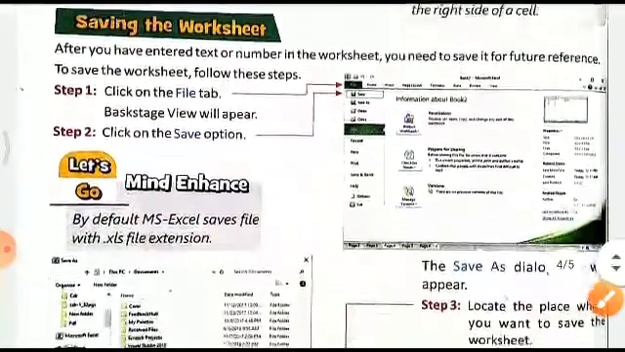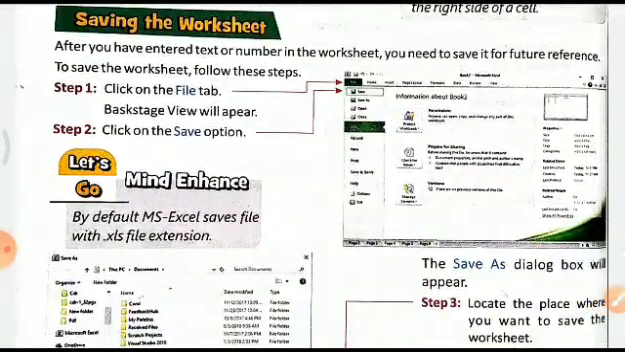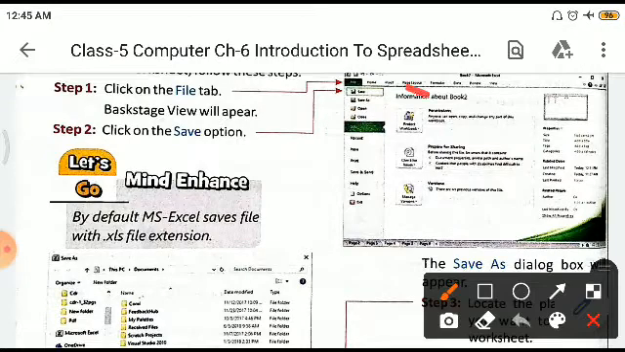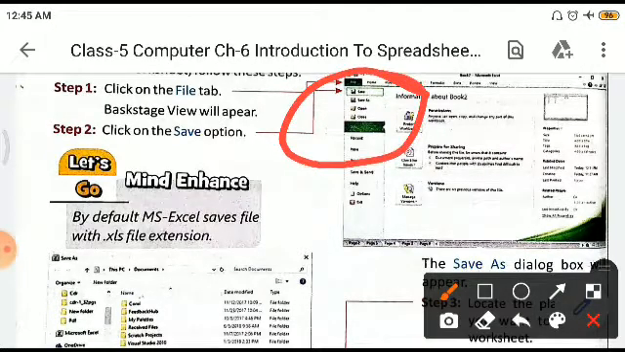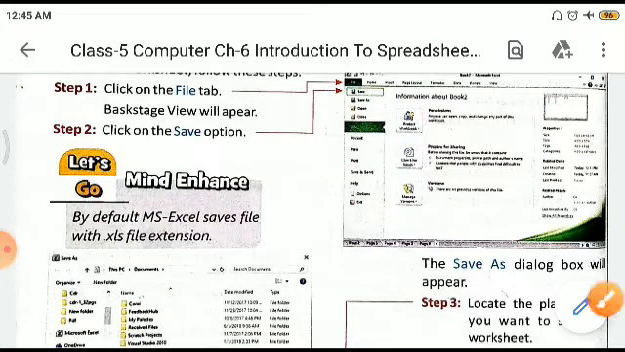Now, how to save the worksheet? After you have entered text or numbers in the worksheet, you need to save it for future reference. To save the worksheet, follow these steps. Click on the File tab. Backstage view will appear. Click on the Save option. Here the Save option is there. See, children, you need to focus on this chart here. Right, the options are there, right?